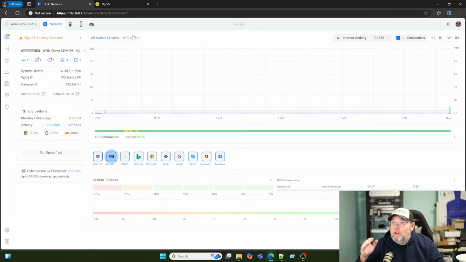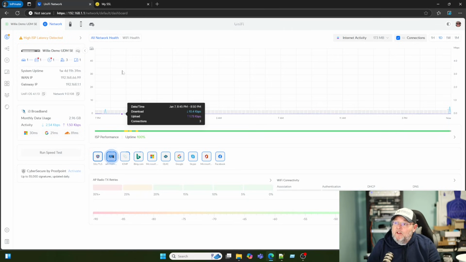But this is for the new certificate upload inside of the UDM SE, and the consoles that support it when you're running UniFi OS 4.1.13. So here we are. You can see we are in my UDM.